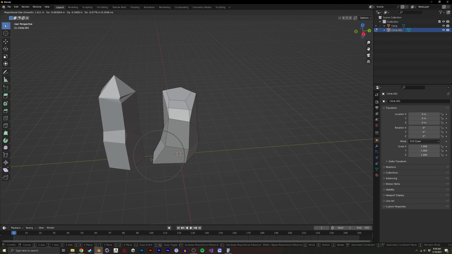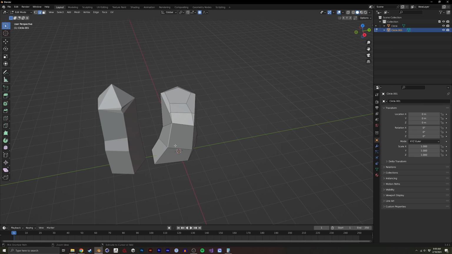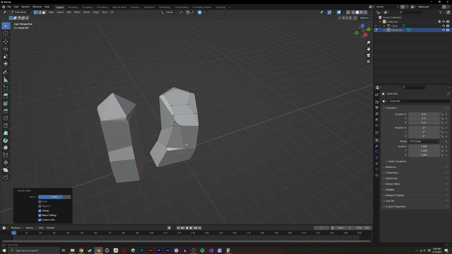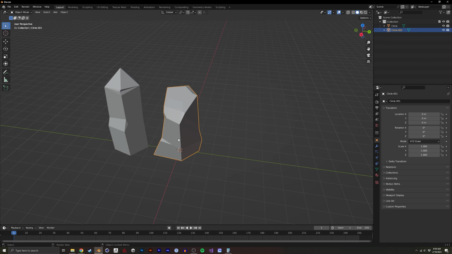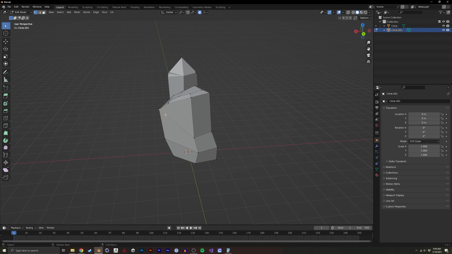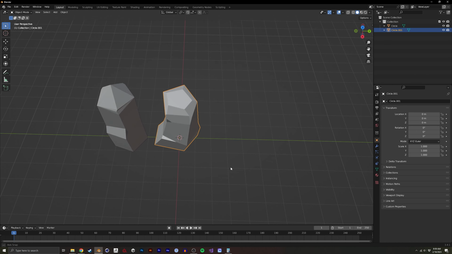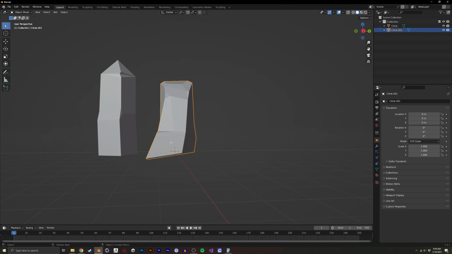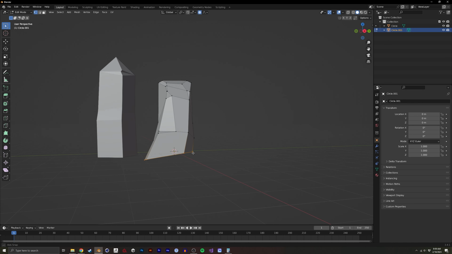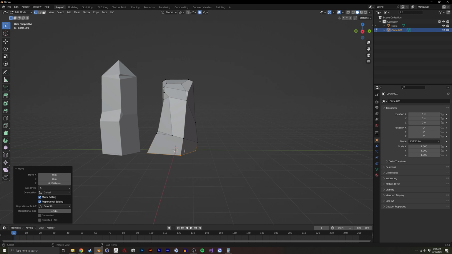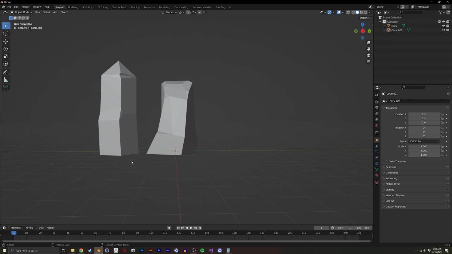I think this one looks pretty good as well. Maybe I'll just do something like that. And I also sometimes double tap G to do a slide move for a single vert. My only thought is maybe this is too far out. Okay, I think that's pretty good. I'm going to make this flat also. I just like to have a very clear base where the bottom of the crystal is.